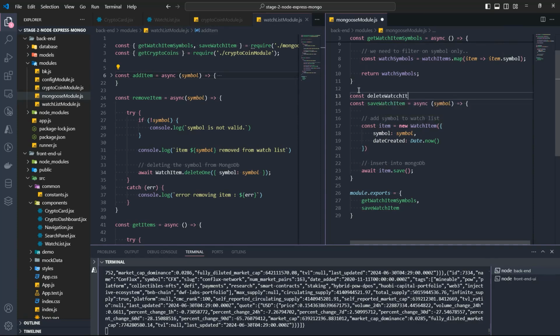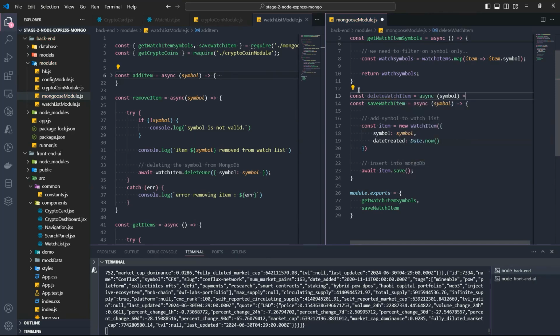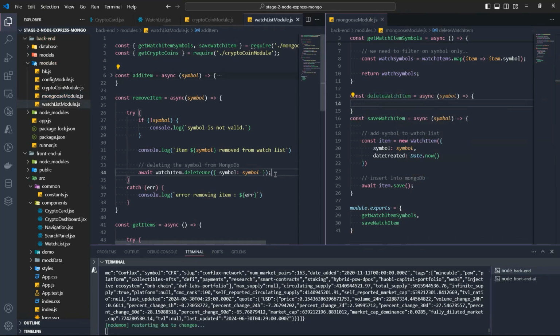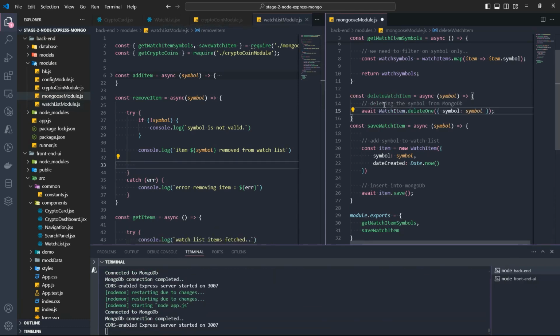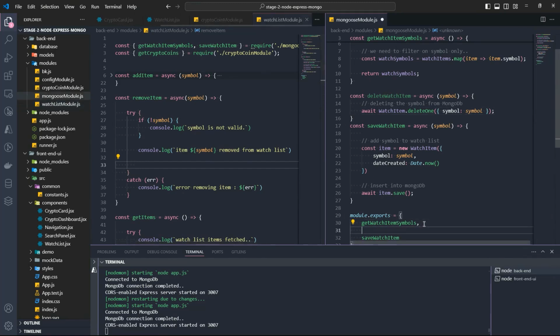We'll create a new method for delete watch item. Mark it as asynchronous, give it the symbol to delete by, and it's pretty much the same approach. We're going to create a tiny stub here, and then grab that Mongoose method to delete one by symbol. Make sure we're exporting it out of this Mongoose module so it's public. Then inside of the watchlist module, we're going to pull it in.